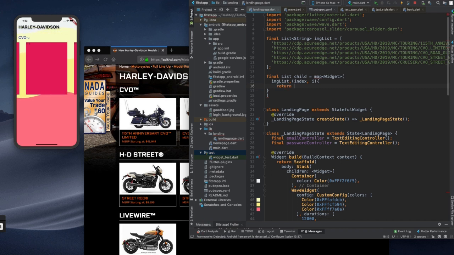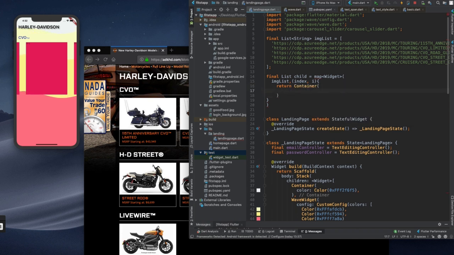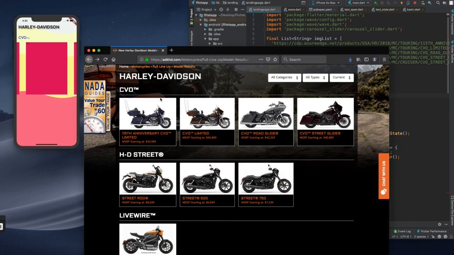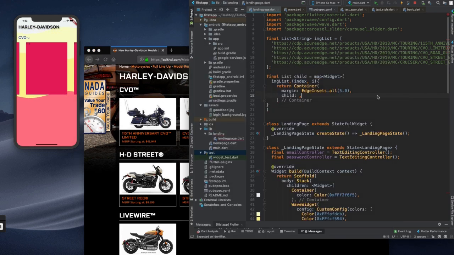I will return a container. Inside the container we give some margin. Inside all the value will be 5. I guess it's pretty good. And we have a child. For now you see the image got some hard corner. We're gonna make it round. How do we do that?